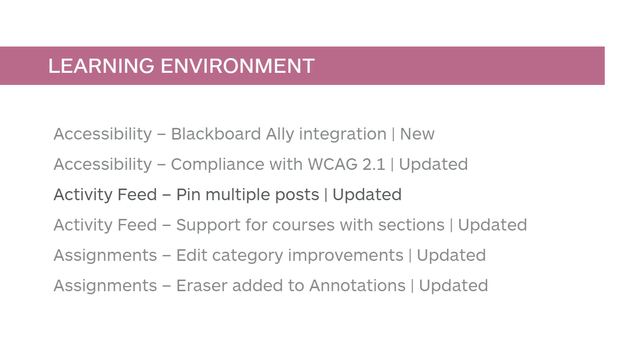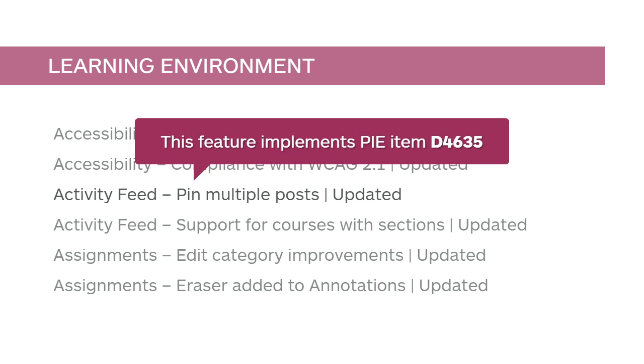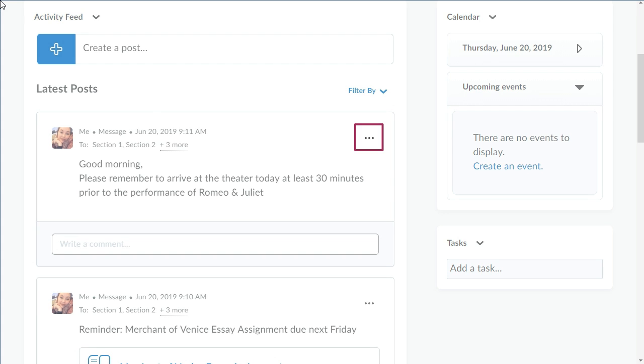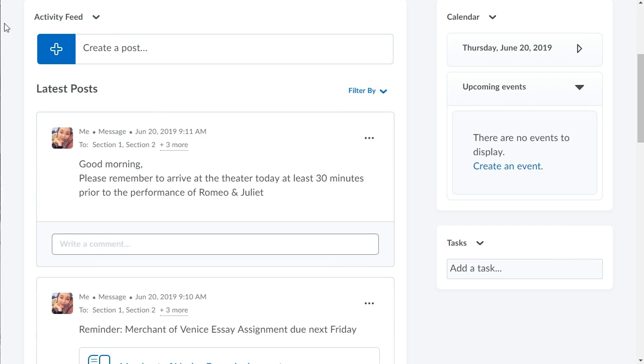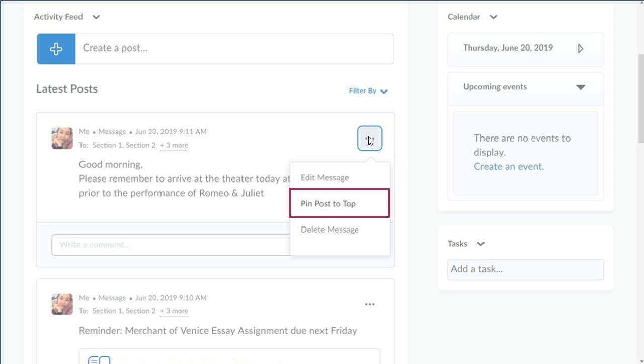You can now pin multiple posts to the top of your activity feed. This feature implements PI item D4635. From Activity Feed, click Options for Post and select Pin Post to Top.